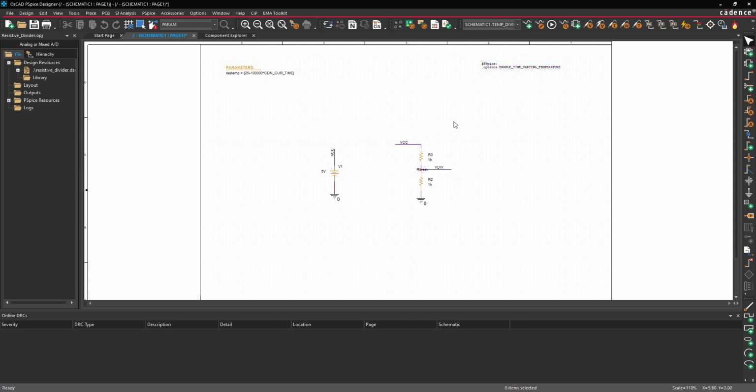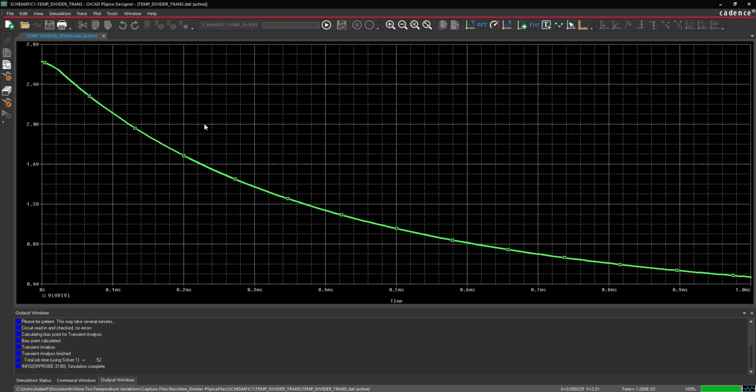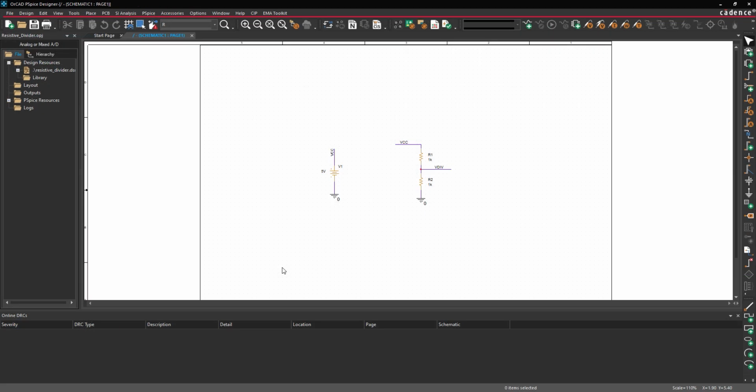Temperature sweeps can be performed in PSpice to view the effects of temperature on the steady-state behavior of your design, and new in PSpice 23.1 is the ability to model component temperature over time for a realistic time domain simulation. Start by opening the provided design in PSpice Designer.